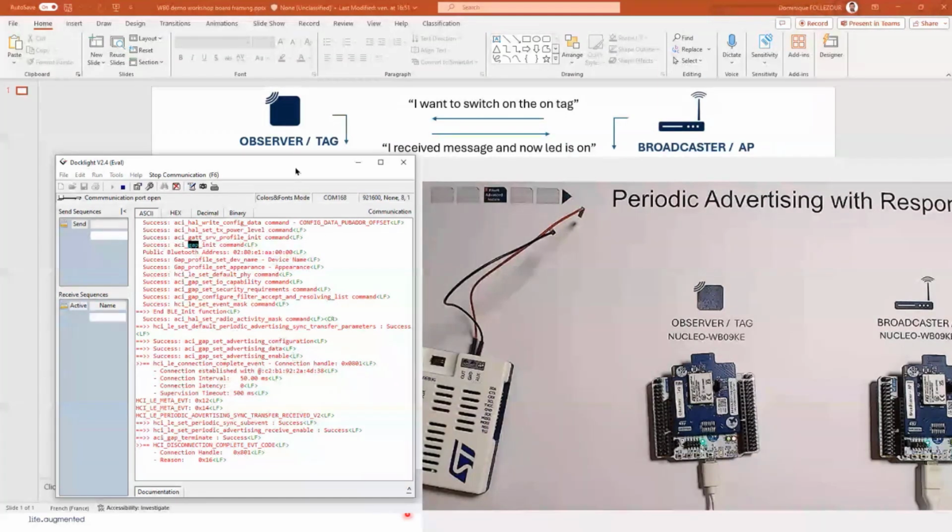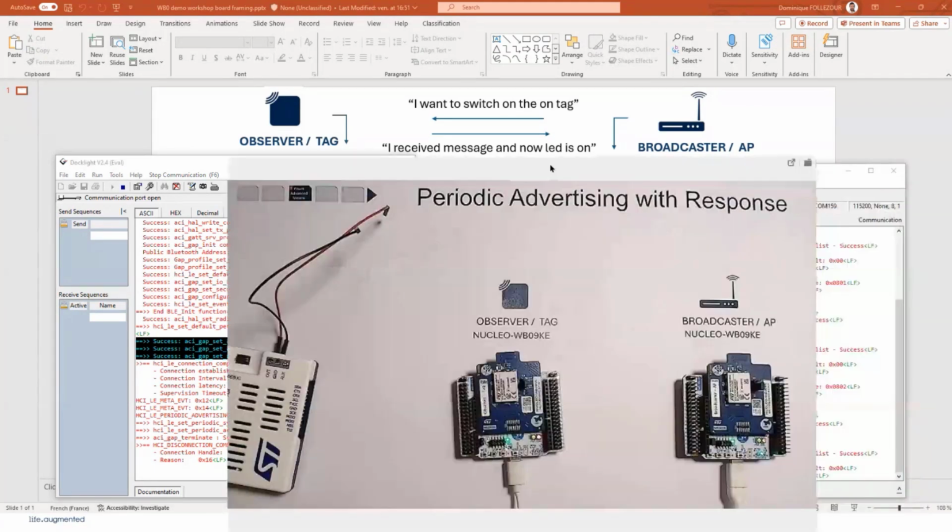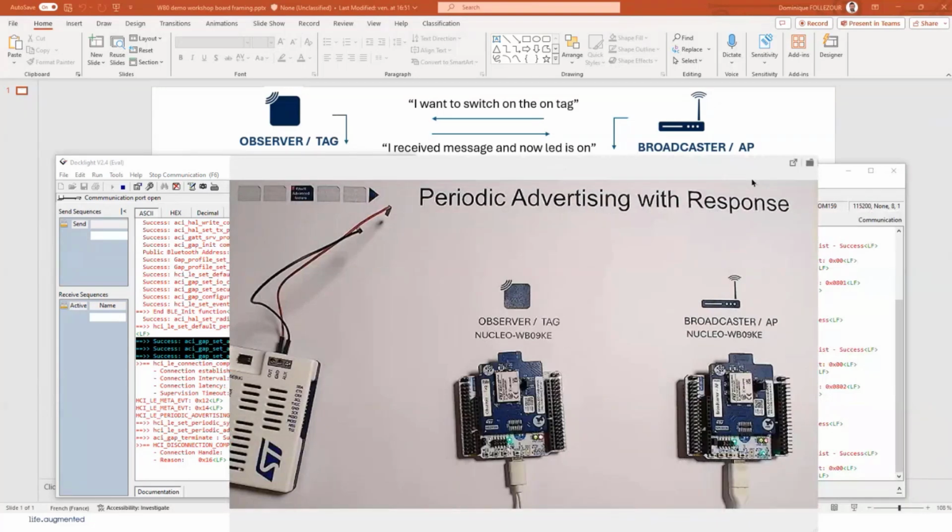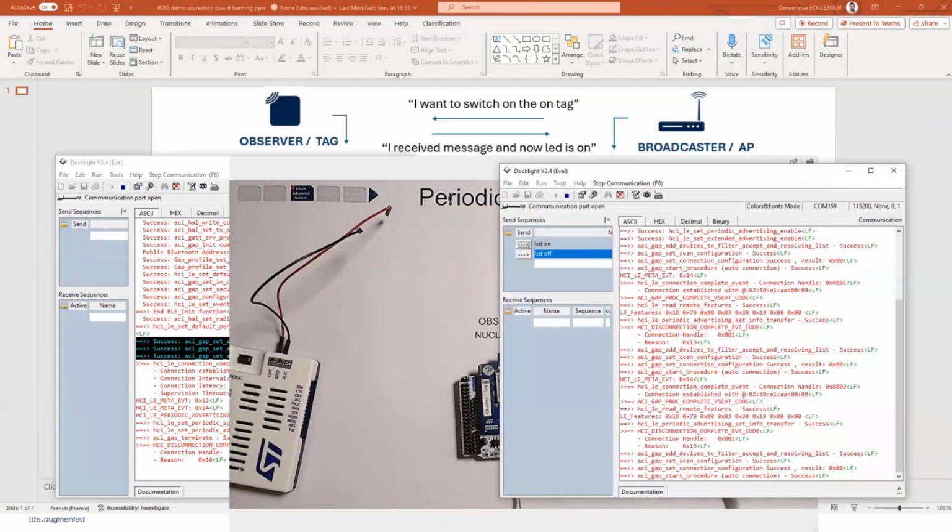And then the tag is moving first into the advertising state, saying, hello, I am here. I'm ready to enter into your periodic advertising train network. So what will happen? The tag is advertising, the observer is advertising, saying, hello, I am here. And in the meantime, you remember the broadcaster was trying to enable a connection.